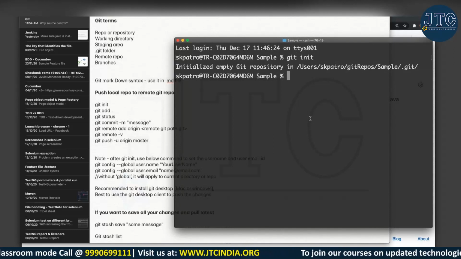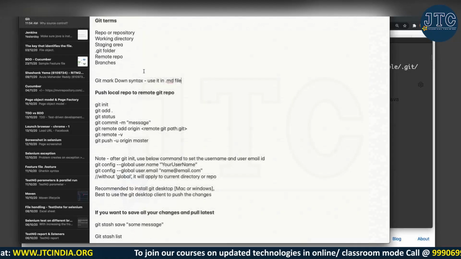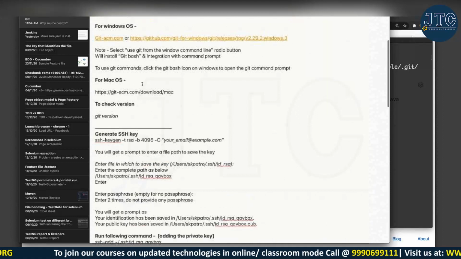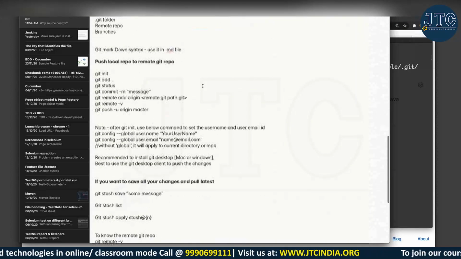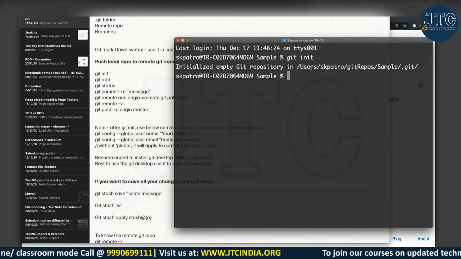Now git is providing that, and for Windows also you can do that. That's what I was talking about, right? This git bash will be integrating with your command prompt, so that you need not do anything else. Fine. Okay, so git init is done.